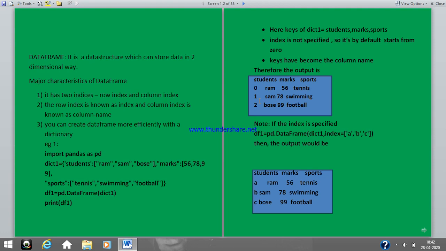Now imagine you wanted to give an index by yourself, but the columns are to be the same. So if the index needs to be specified, there should be a slight change in the statement. As you can see here, the same statement is rewritten, but with pd.DataFrame(dict1, index=abc), where index is the keyword which will specify the index. Now the output would be, see, you can see a, b, c came as the row index and student, marks, sports remain as the columns. So this is the first example of your data frame.